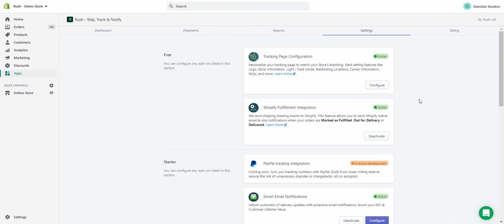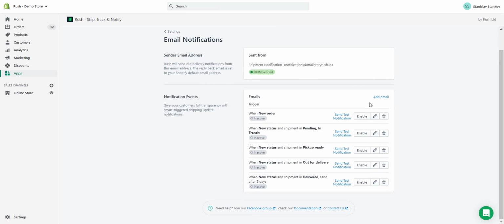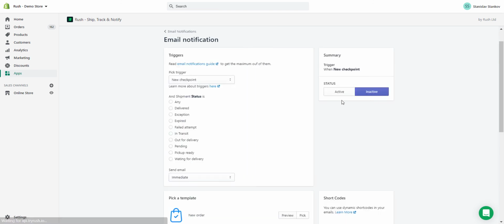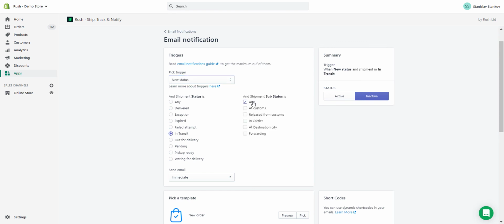Now let's set up some email shipping notifications. Once again, go to settings and scroll down. You're going to see a section called smart email notifications. Click on configure. It's pretty much straightforward. Click add email. We're not going to go super in depth, but let's create one specific trigger. In this case, I'm going to go with new status, and it's going to be in transit. I'm going to leave it as any, but you can specify a separate email for each of these substatuses, whether it's at customs, released from customs, you name it, the sky is the limit.